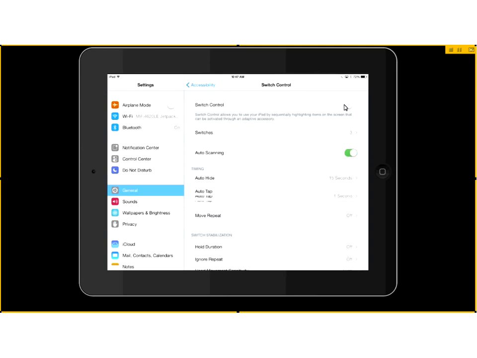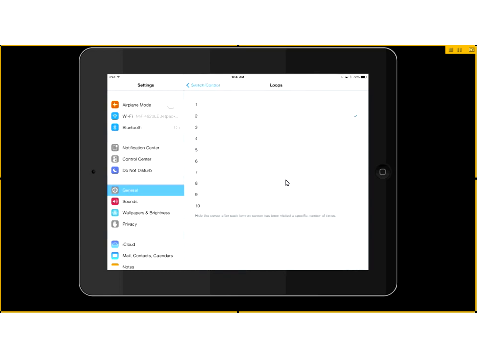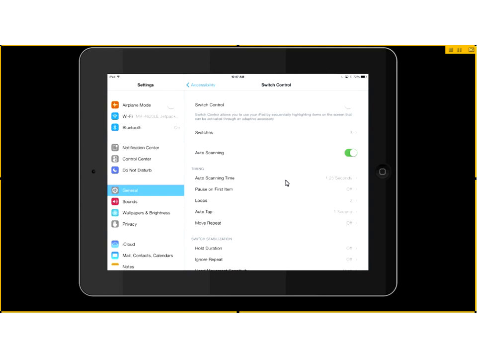We also have auto scanning. If we turn auto scanning on, you can see down below it, you can choose your auto scanning time, so the amount of time between each movement. You can choose whether or not you want it to pause on the first item. You can choose here how many times it's going to loop through from 1 to 10. We'll tell you what the auto tap is in 1 second, and you can also set the move to repeat. So let me show you just how auto scanning is going to work now.